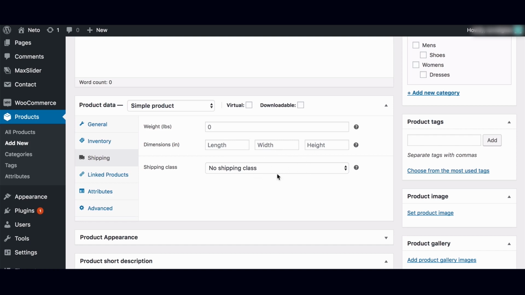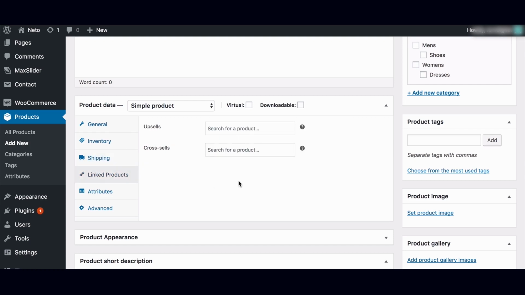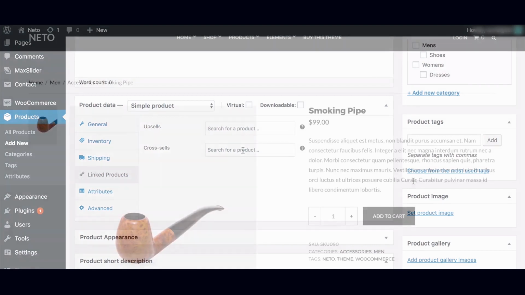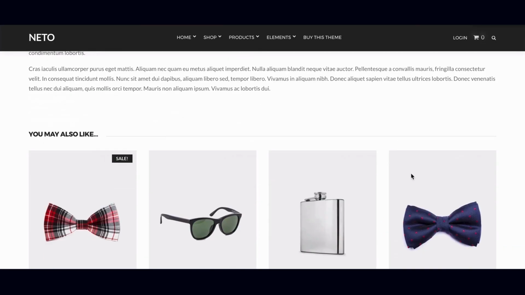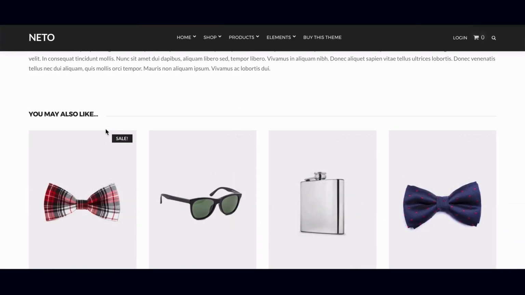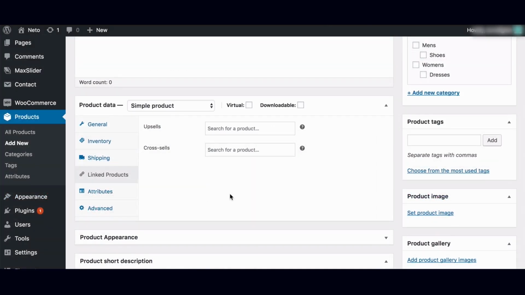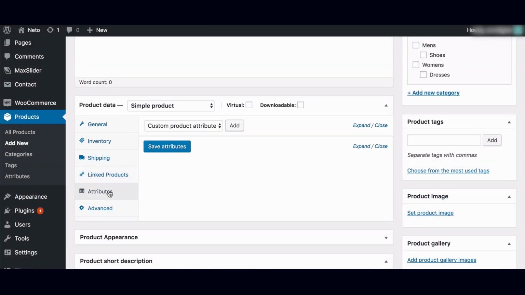On the shipping tab, you can set the weight and dimensions for an individual product and set a shipping class if you set up shipping classes in your WooCommerce settings before. The linked products tab allows you to add upsells, which are other products that appear as suggested products on the product page, or cross-sell products, which will appear as recommended products on the cart page. We'll cover off the attributes tab in a moment when we create a variable product.